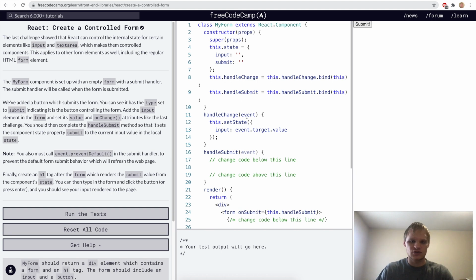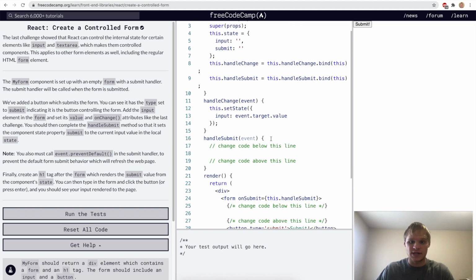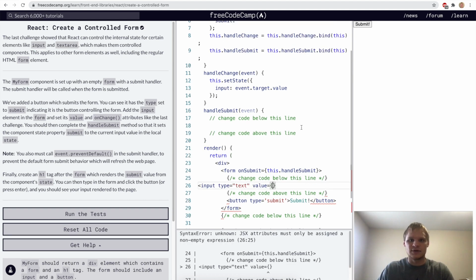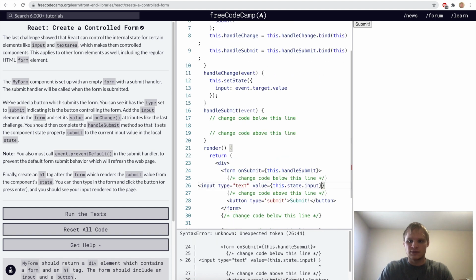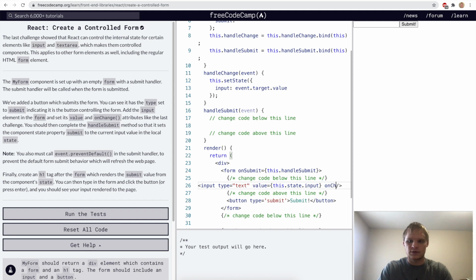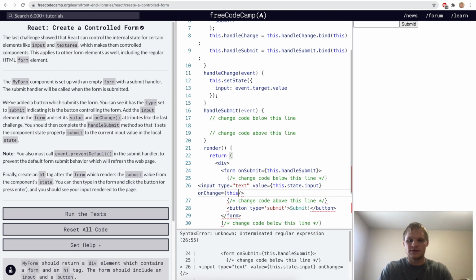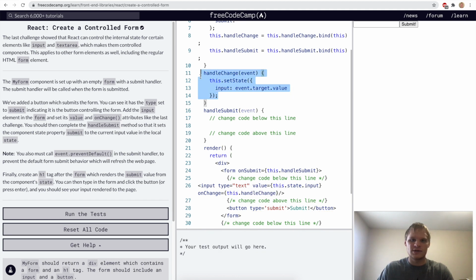Create a controlled form. So now in this challenge, we kind of want to do the same thing that we did in the last challenge, except now it's going to be inside a form with an onSubmit handler. So we're going to define our input here, which is going to be of type text, and it's going to have a value equal to this.state.input right here. And it's also going to have a function that it calls onChange. So every time it changes, we want it to call this.handleChange.